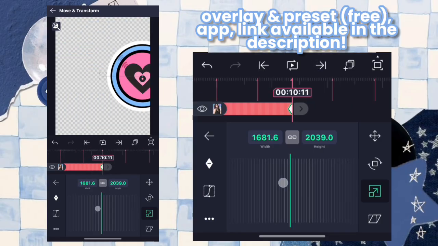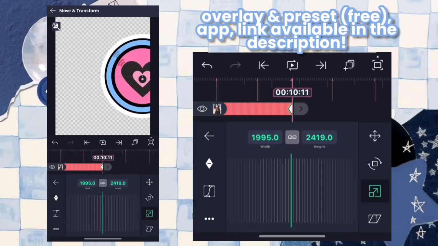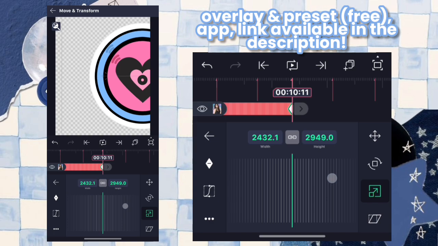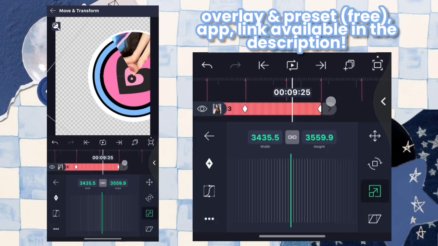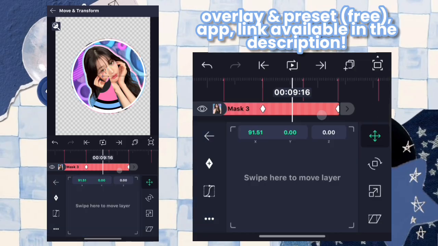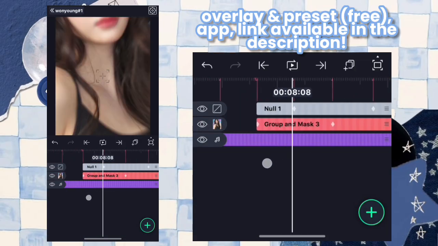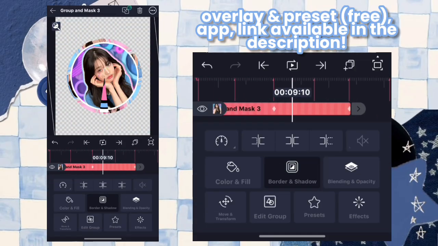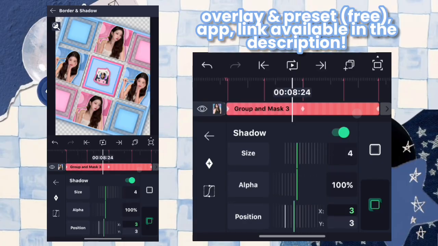Then zoom and paste the curve again. Okay guys, we're basically pasting curves over and over, so don't get bored if I keep saying paste curve. Add a shadow, tweak a bit.